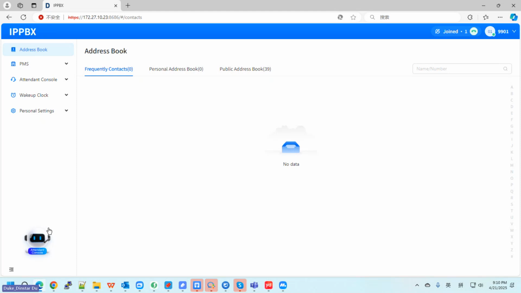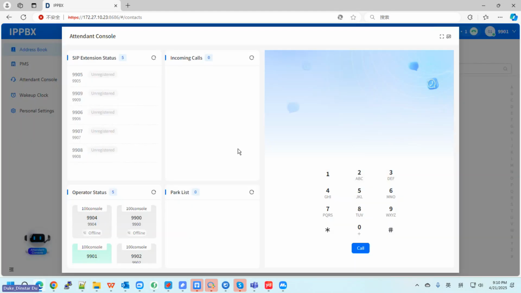When users click the robot icon, you can see it will show the attendant console panel. We can see the status of the extensions and the attendant operations here. You can see it will show the status of the extensions.